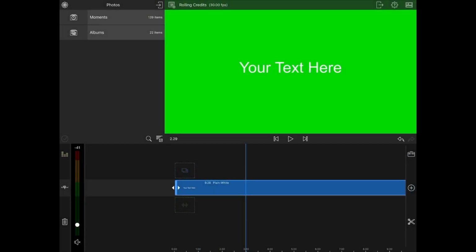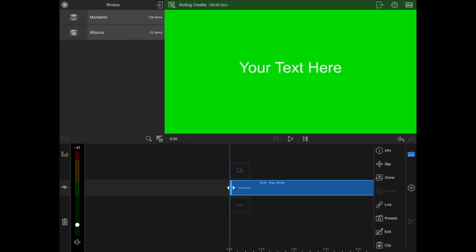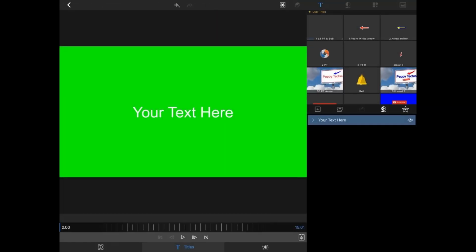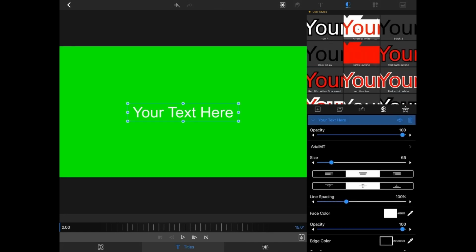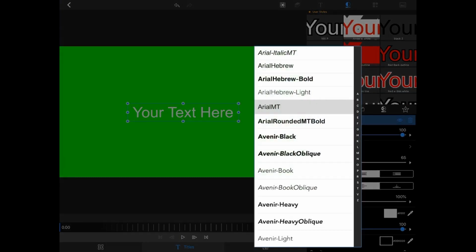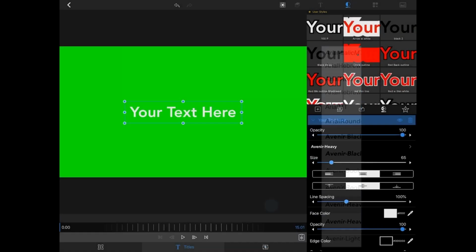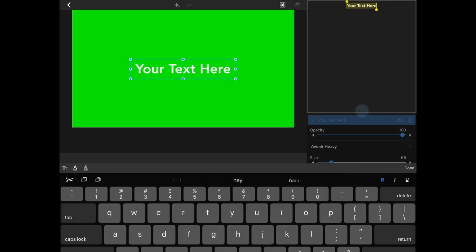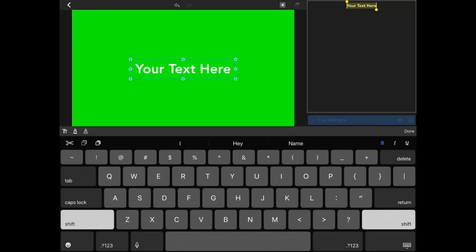We're going to start rolling credits with a main title. Make this first timeline 15 seconds long. You can double click to edit, or you can use the toolbox and click edit. Go into your first text. We're going to use white. We're going to change the text to Evanar Heavy. We use the little writing tool to write credits.